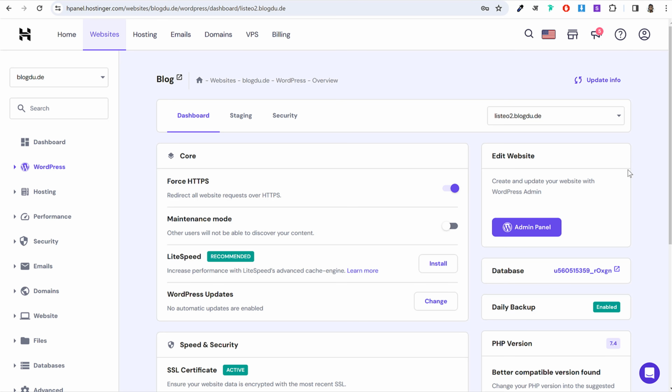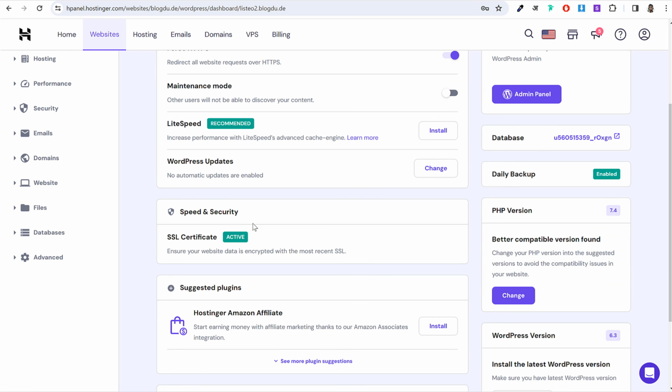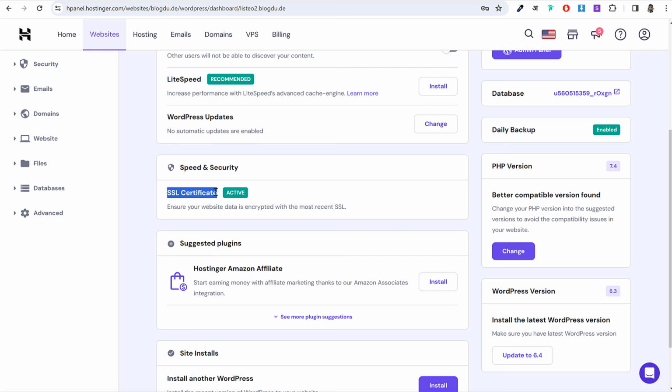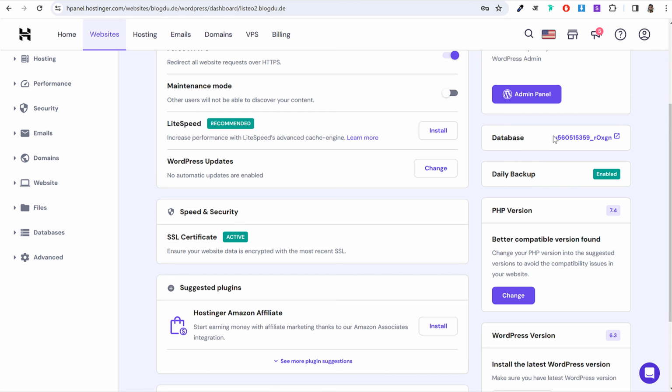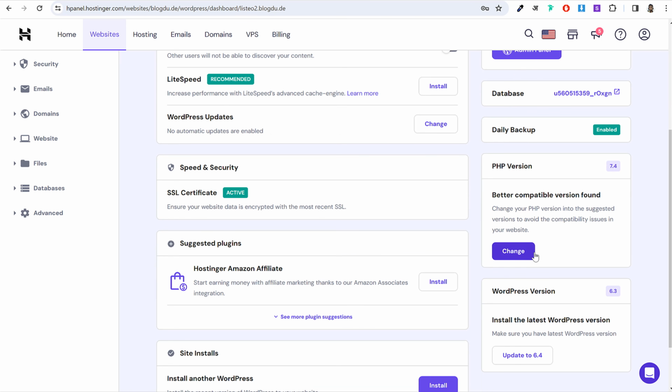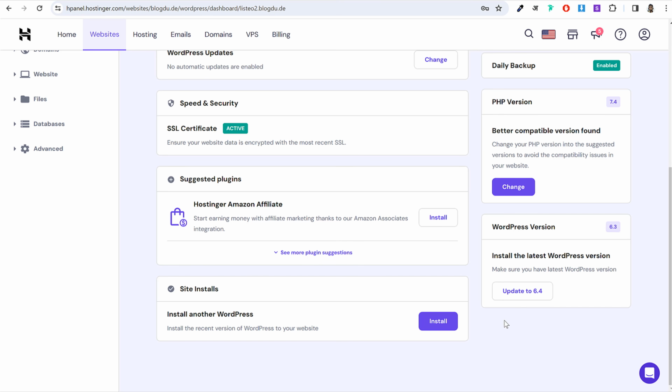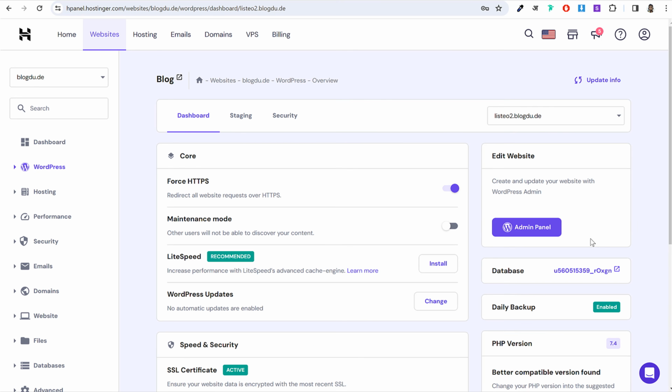Now you'll see a few more options under this. So for example, you can see your SSL certificate is active. You can see your database name. This is your database name. What is the current PHP version you're using? 7.4. If you want, you can change this. Current WordPress version 6.3. If you want, you can update this. So you'll see all these things.